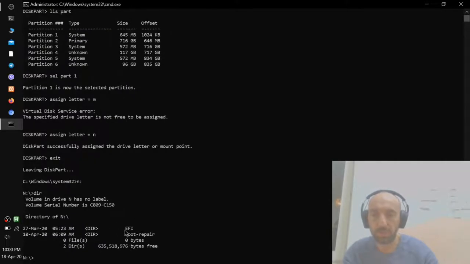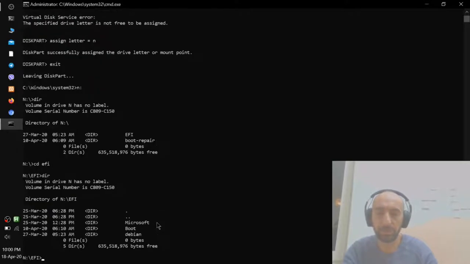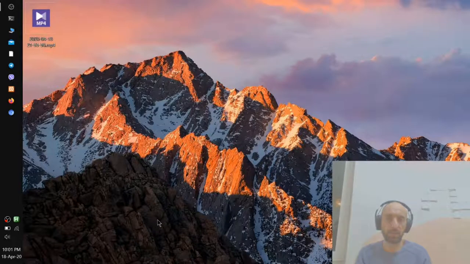Now enter the EFI folder. So type cd EFI, enter. Now dir, enter. So let's see the operating systems in the EFI. We have Debian, we have Microsoft, and the boot. There is no Fedora here. So let's exit from here. So now I decide to remove Fedora completely.